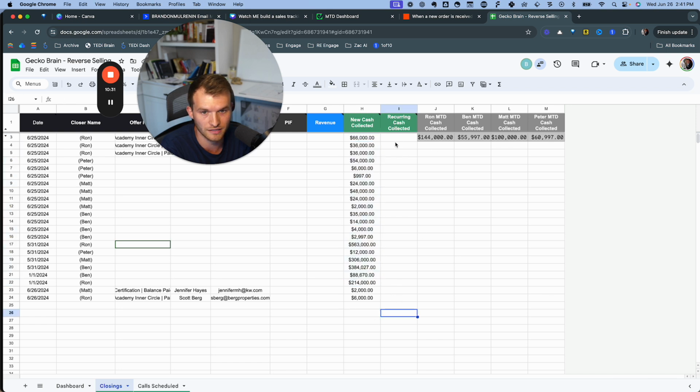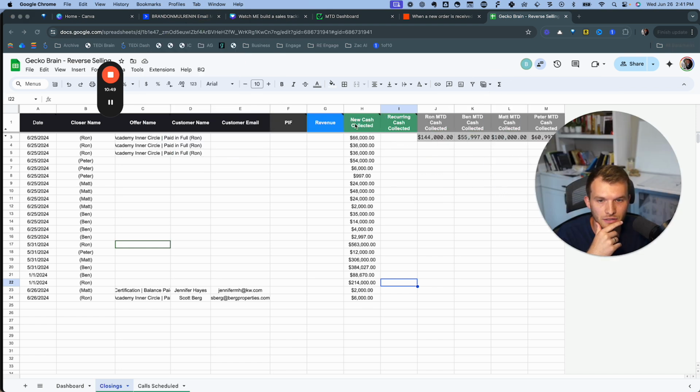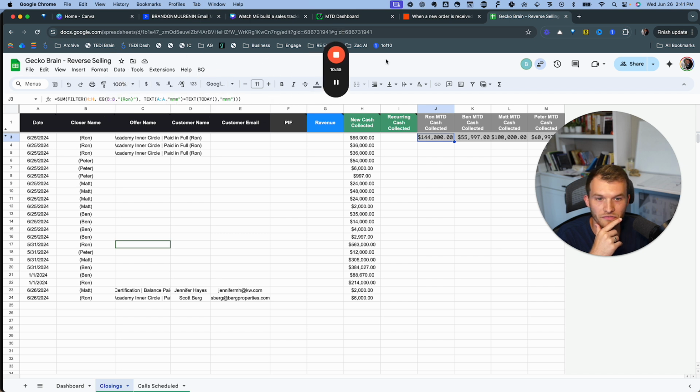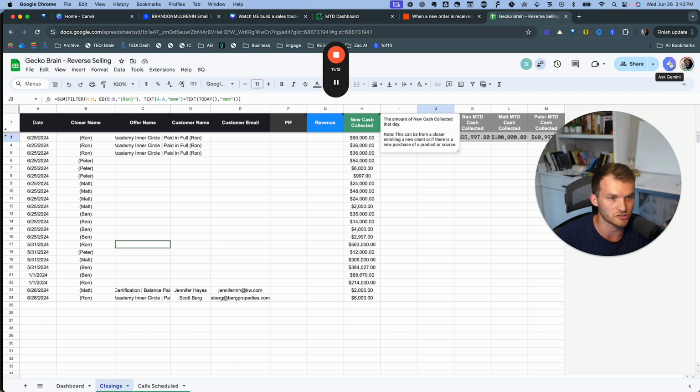Then there's recurring cash. This is where rollover payments, or the 2 months, 3 months, or however many before, stack up. We're going to put those payments in here as they come through, so we can attribute them. Then this is just a formula that sums up all the cash collected, month to date. This one is for Ron's cash collected. It's essentially saying if the closer's name is Ron and the date is within this month, then sum. Feel free to copy this formula. This is how I got the formula: ask Gemini. You can use that to extract whatever formulas you need.